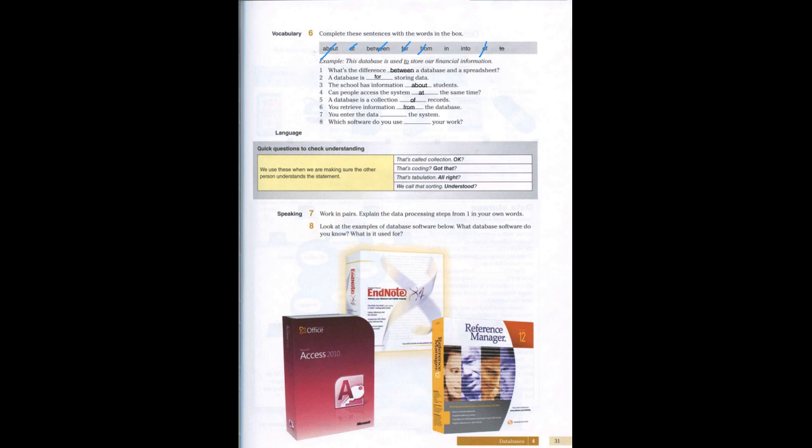You enter the data into the system. Into. Which software do you use in your work? Here, in. So these are the correct answers. You can screenshot the answer.